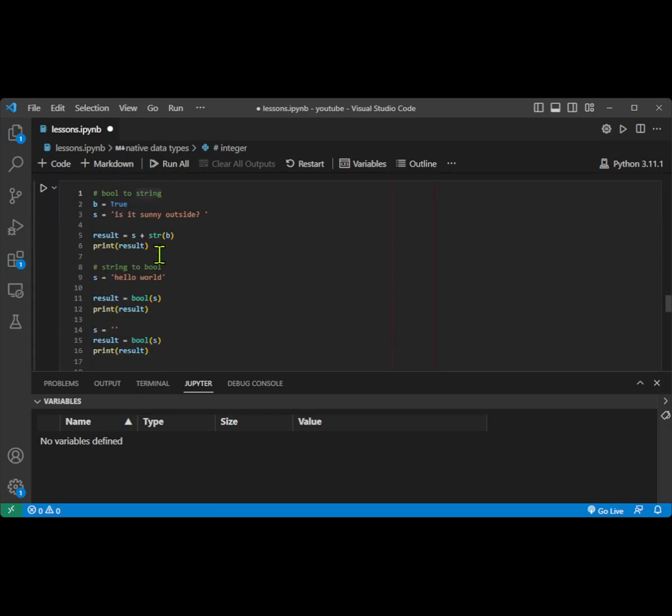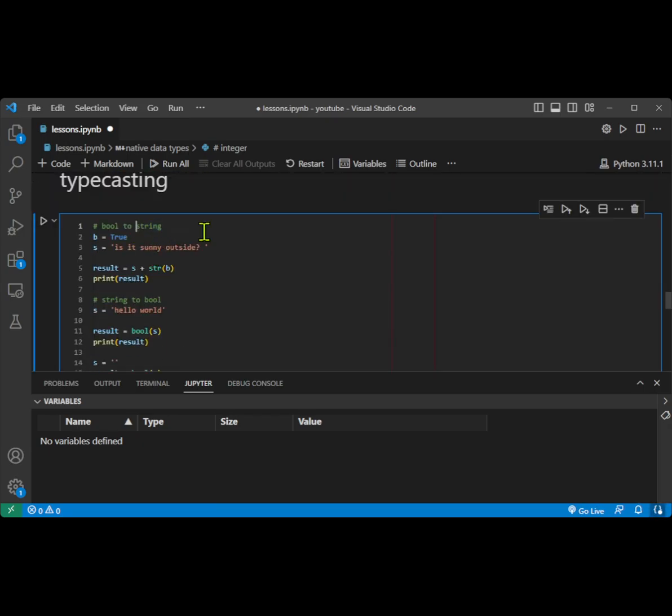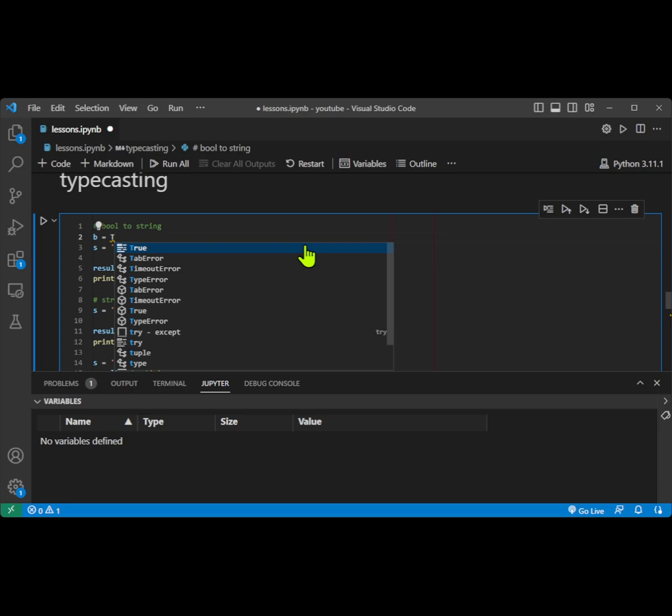When we go down to the typecasting part, the first thing we're going to look at is the boolean to a string. We'll create a boolean, using the variable b, and we will assign it the value of True. We could assign it False, just remembering that either way the first letter of booleans is capitalized. So b for boolean is True. And then we can create a string, and here we've just created a string saying, is it sunny outside? We've put a question mark over here, and then we've added an extra space.